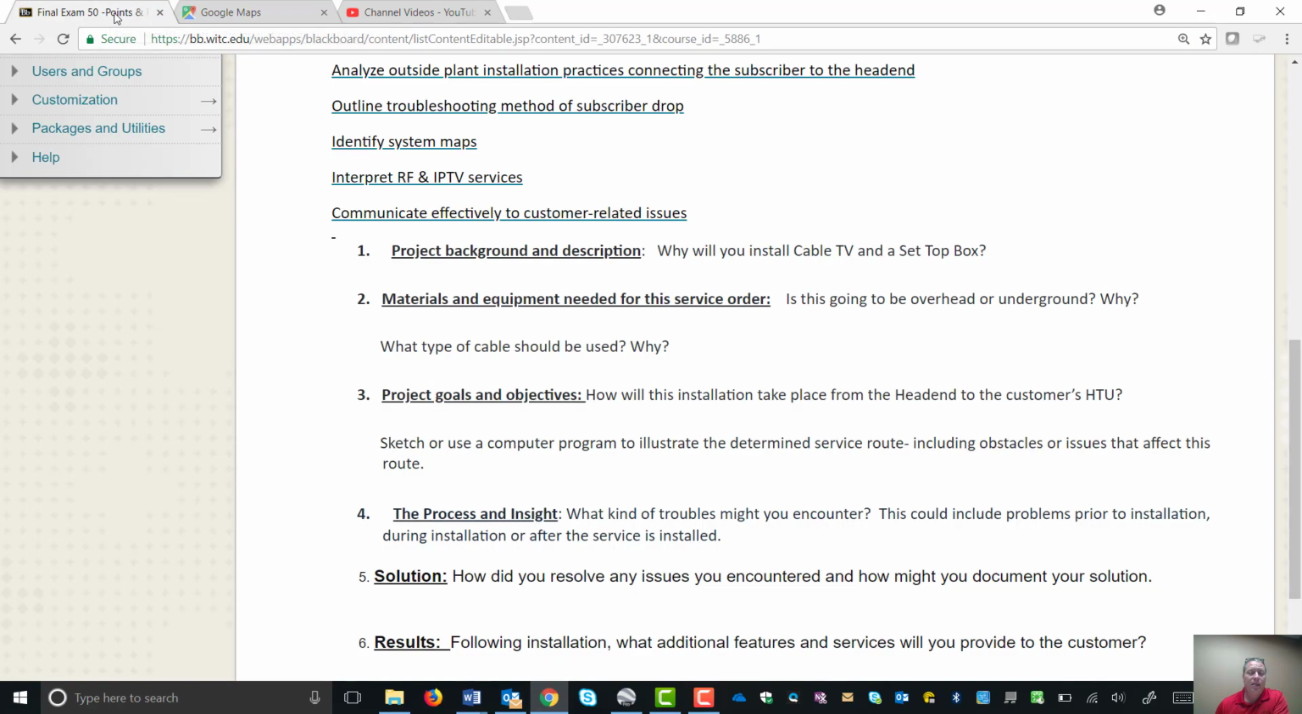Let's see here. Process insight: what kind of troubles might occur? This could be problems prior to installation, during installation, or after installation. So you can make up an example. The batteries went dead in the remote control, so we had to go out and fix the batteries, or we had to teach the customer how to use the remote control to get their pay-per-view or video on demand. These are all the different things that you've encountered in your modules that you can put in your report or your scenario. How did we resolve any issues that you encountered, and how did you document your solution?